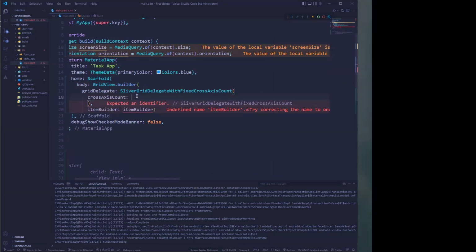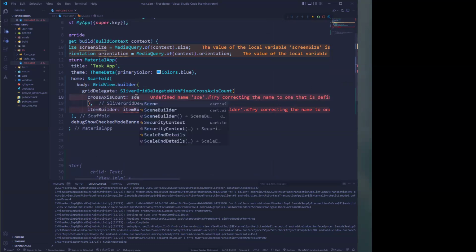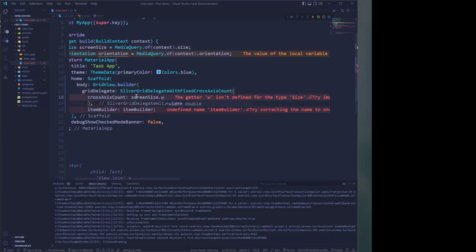So for the sliver, cross-axis count, I'm just going to get my screen size, which is just the size dot width. Now I want to do a check. If the width is less than, in my case, let me just say if it's less than 600, let the grid count be 2. Else, let the grid count be 4.